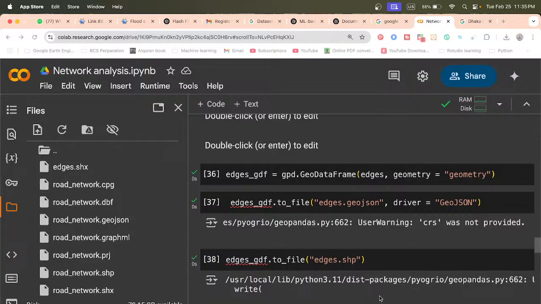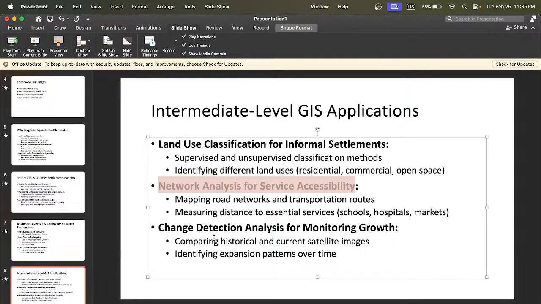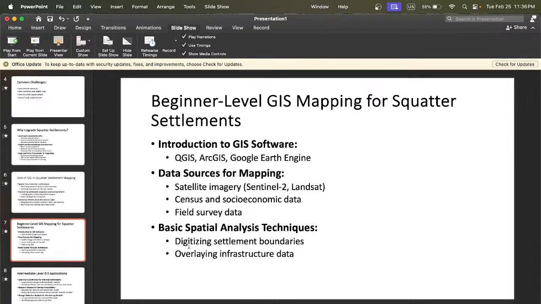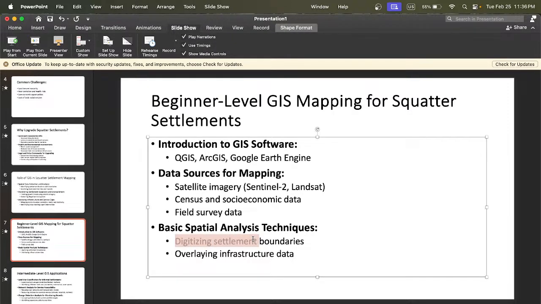Okay, and then the other part. I hope you know about this type of thing: change detection for monitoring growth, such as urban growth monitoring or formal and informal settlement, or land use land cover classification for informal settlement, or also identifying residential, commercial, and open space. You already know about these. Also you know about digitizing. Okay, you can easily digitize your boundary.